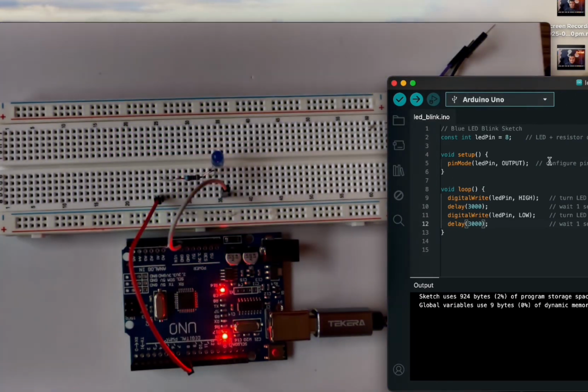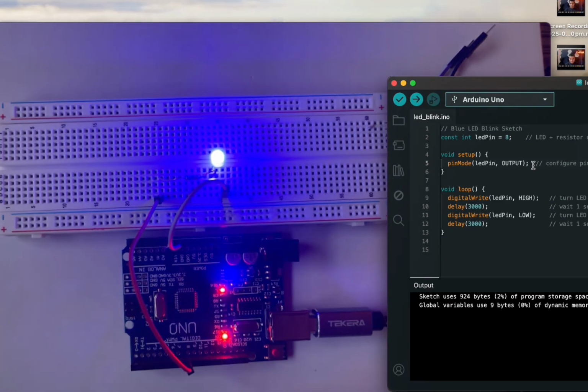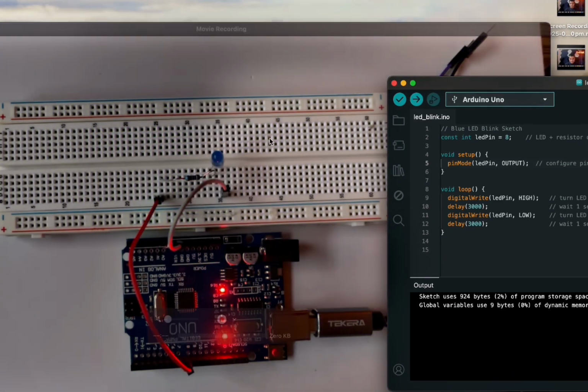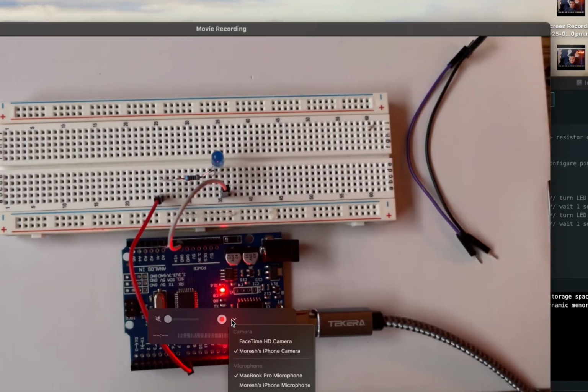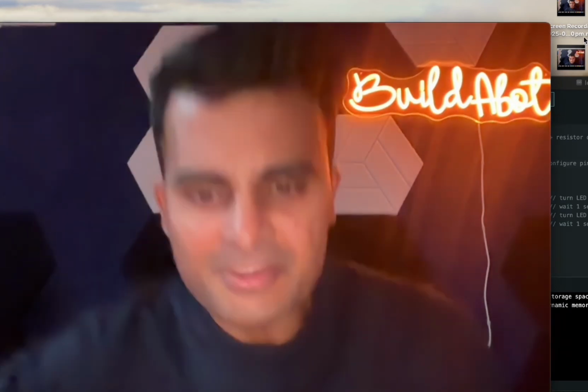Again, the code is more or less similar to what we had last time. Instead of pin number 13, we are using pin number 8. Let's go. 1, 2, 3, every 3 seconds. And let's go back to my pretty face. And that's pretty much it.